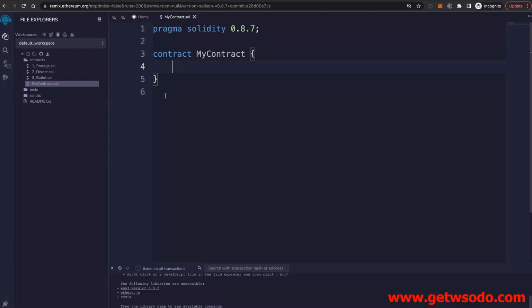I'll also mention while I'm here that you can see whenever I do a tab that it goes over 1, 2, 3, 4 spaces. That's because the convention for Solidity is to have 4 spaces every time you do a new line, as opposed to maybe other programming languages where you might have 2 spaces. The convention for Solidity is to do 4.